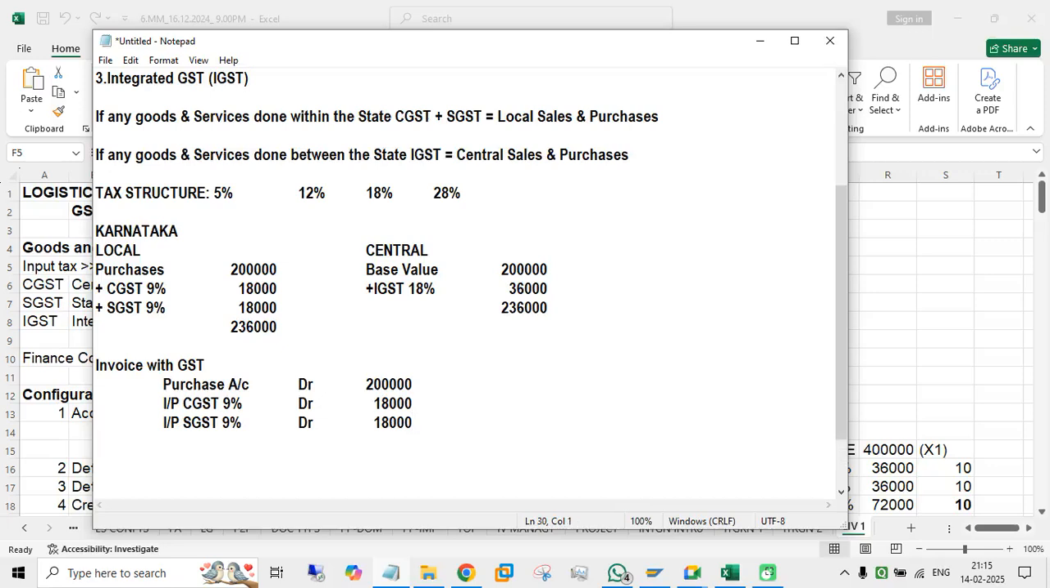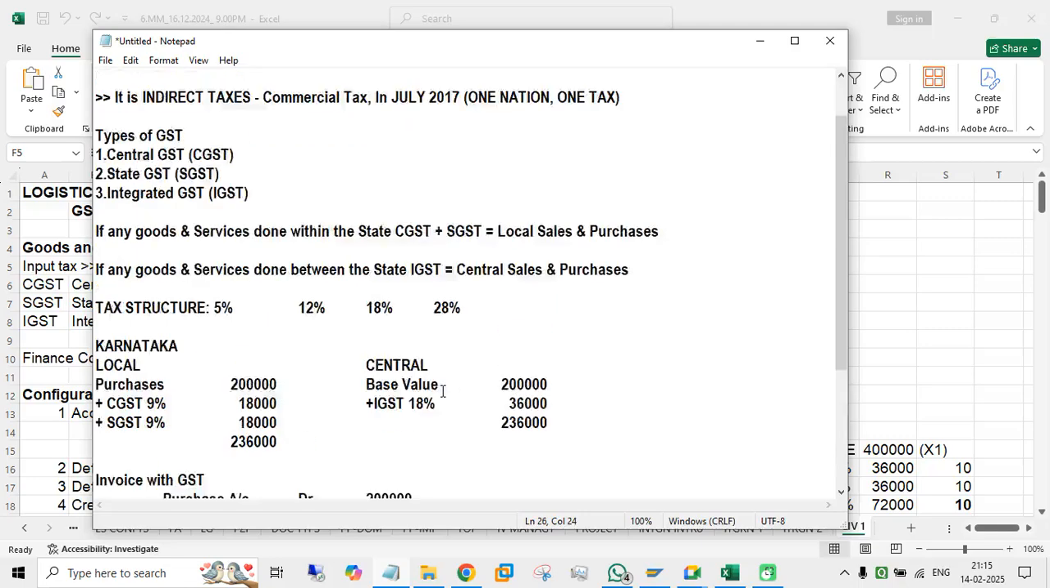So when you create a purchase order also, you have to take it with the taxes. From now onwards, you have to apply the taxes here. Okay, so like this, the GST concept will come. Tax on goods and services.